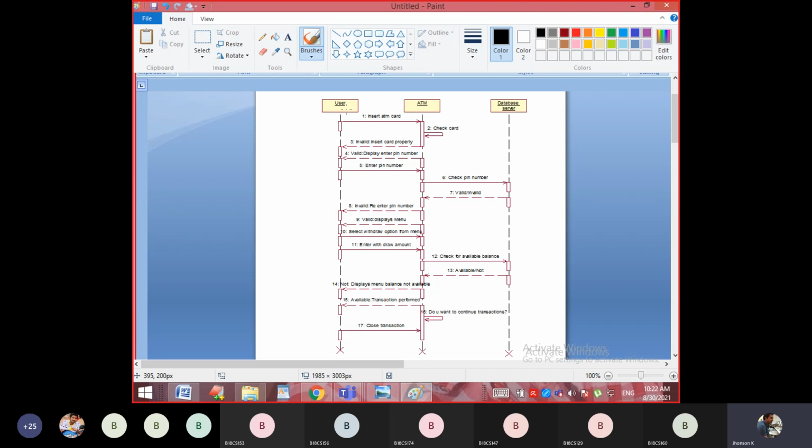At execution time, communication happens. The first thing is that the user inserts the card into the ATM system. Then comes self-checking, which means checking whether the card is valid or not. Who checks the card? The ATM machine only checks the card. If it is properly inserted, the ATM machine itself will check the card.